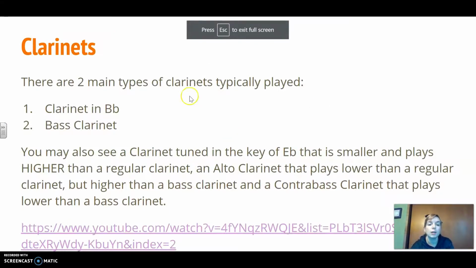So next let's talk about clarinet. There are 2 main types of clarinets that you'll see. There is the clarinet in B flat. That is the clarinet that Squidward plays. And then there's a bass clarinet, which is longer and curled. Sometimes we'll also see a clarinet tuned in the key of E flat, and it's smaller and plays higher than a regular clarinet. And then there's an alto clarinet that plays lower than a regular clarinet, but also higher than a bass clarinet. So it's kind of in between. And then there's a contrabass clarinet that plays even lower than the bass clarinet. So it's really big. Often people who play that sit on a stool.